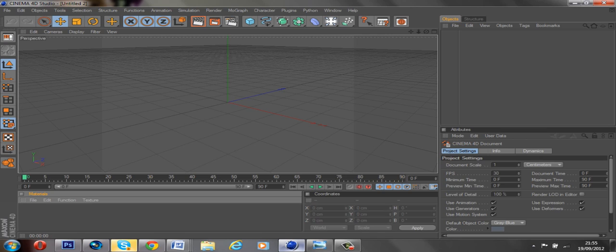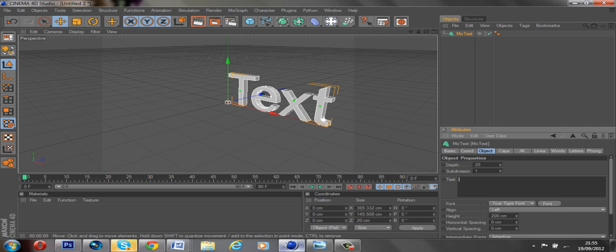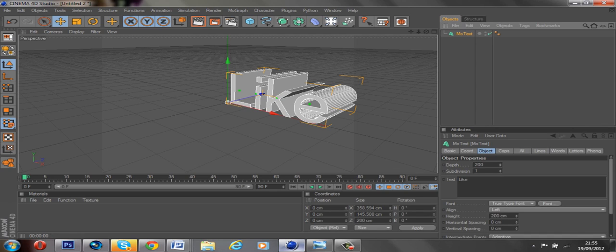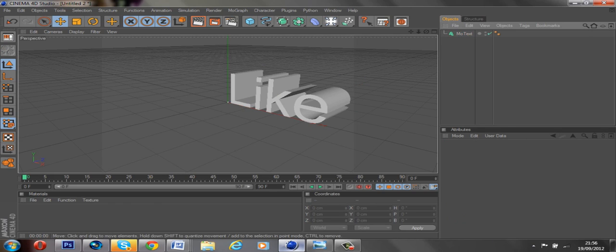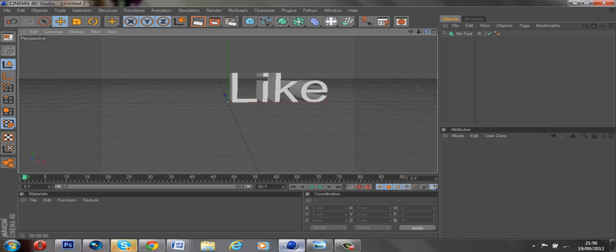Okay. So what you've got to do is go to MoGraph, MoText, to create a new text object. Just call it whatever you want. You just want to give it a depth of maybe 200. Actually, I'll change it to about 150. Okay, and then just move it to where you want.